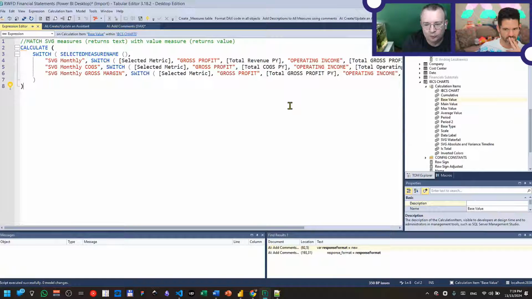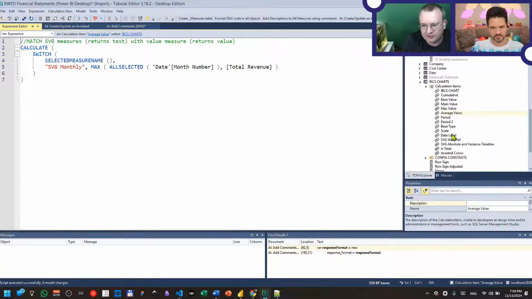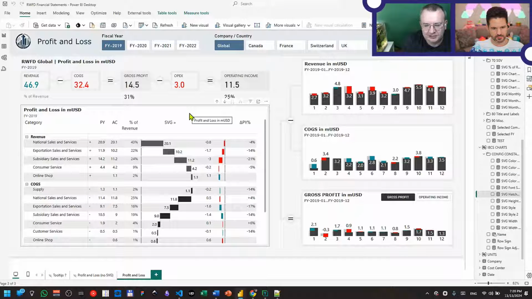What it allows me to do, so I have this calculation group, I can just load it using Tabular Editor into any new report and edit a few calculation items like this. So only these switches for the main value of the chart, for average value, some different, just a few of them. And I will have my SVG visualizations in the report. So I don't need to edit the code that generates SVG every time for a new chart. I can just reuse the same code in different visualizations in my report.